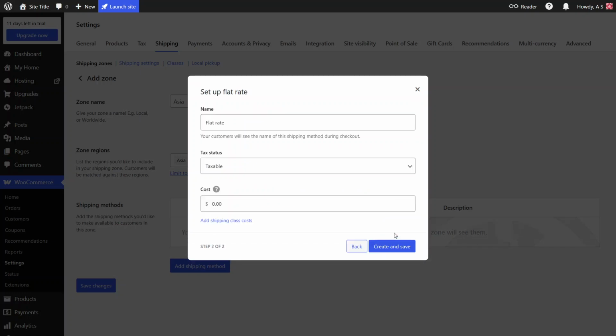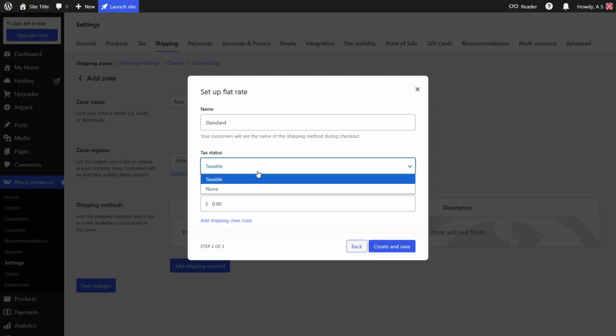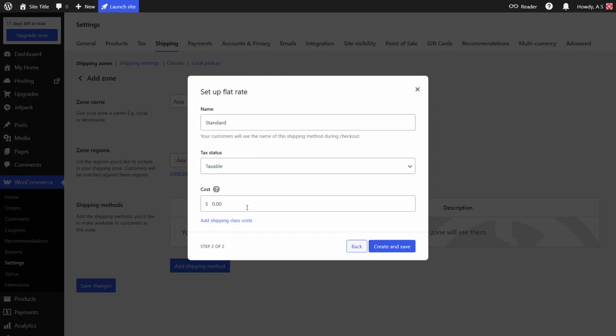Now it's time to configure that flat rate. Give this shipping method a clear name, such as Standard Shipping or Express Shipping. Customers will see this label at checkout, so make it descriptive. For tax status, decide whether this shipping charge should be taxable or not, based on your local tax rules. Finally, in the cost field, enter the amount you want to charge for this shipping method.